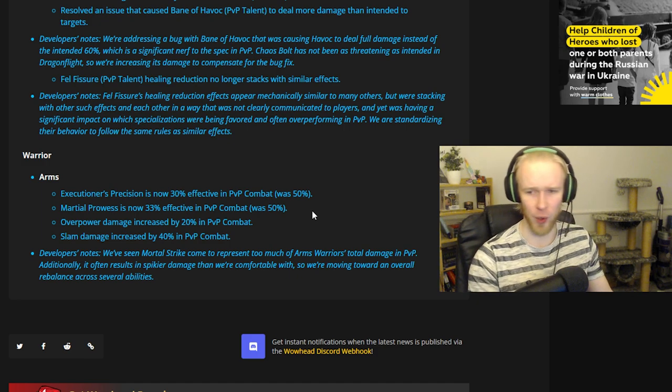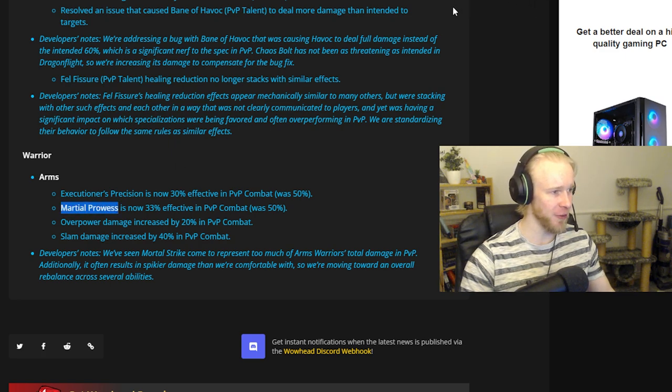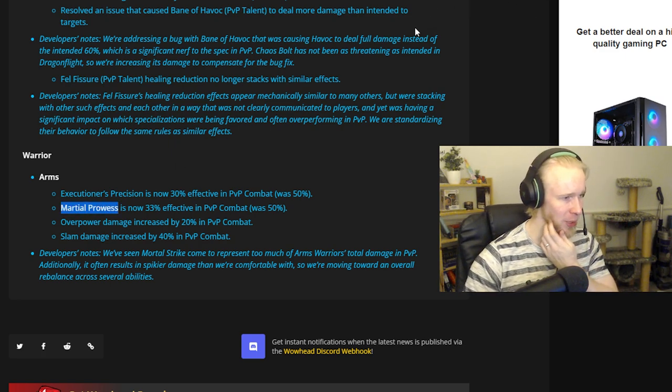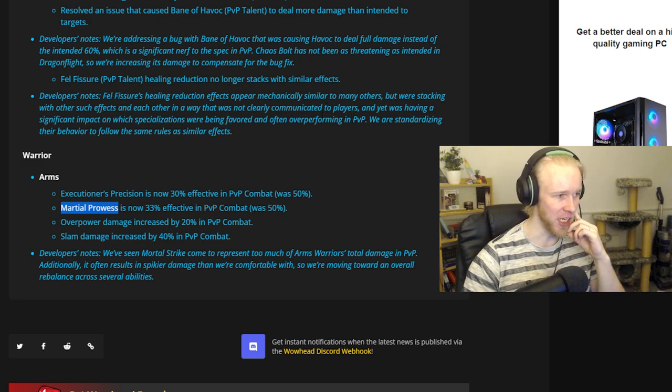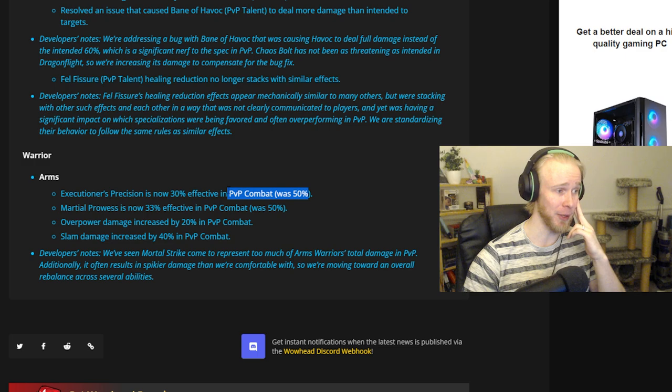Let me check those real quick. Oh, okay. So I just looked those up. Martial Prowess is basically a stacking damage buff to Mortal Strike after using Overpower. You get a couple of stacks of that, and it beefs up the damage of your Mortal Strike by a lot per stack, so it being reduced by half is actually a lot. Executioner's Precision is a Mortal Strike damage buff that you gain after using Execute on a target. So that also being reduced is going to help out a lot too.